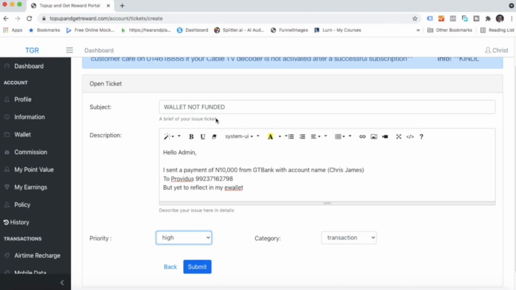I don't want to click this, so it won't go to the customer care. I'm just using this as an example. So once you click on submit, it will be sent into their database where they can respond to it. Okay, so that's how to go about sending a ticket.